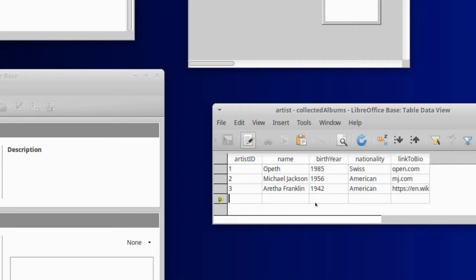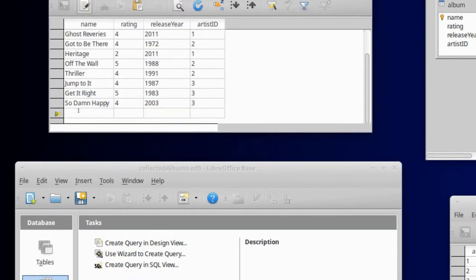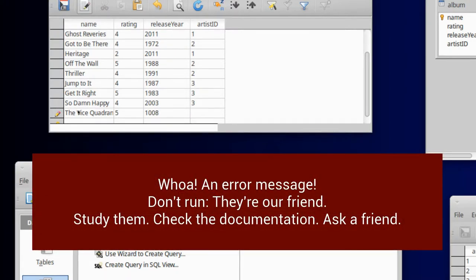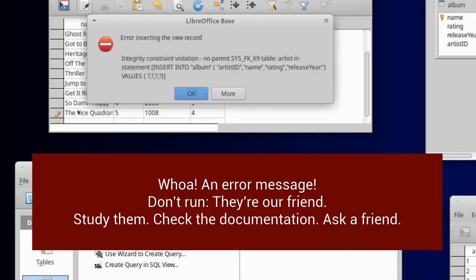So in order for you to add your favorite albums to the database, we've got to think about how this would work. If I jump over here and just want to put in one of my favorite albums, like the Vice Quadrant, which I would give a 5.2 and was published in 2008, and it was written by the Steam Power Giraffes, but then I get: error inserting new record. Integrity constraint violation. No parent SYS foreign key 69 table: artist in statement.